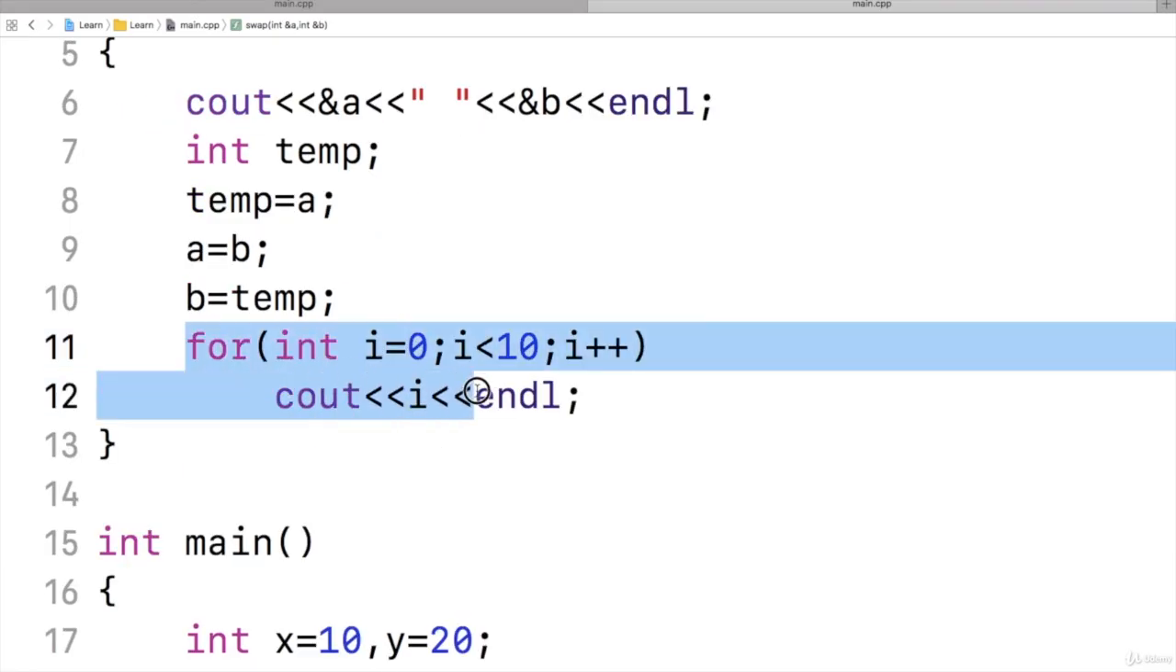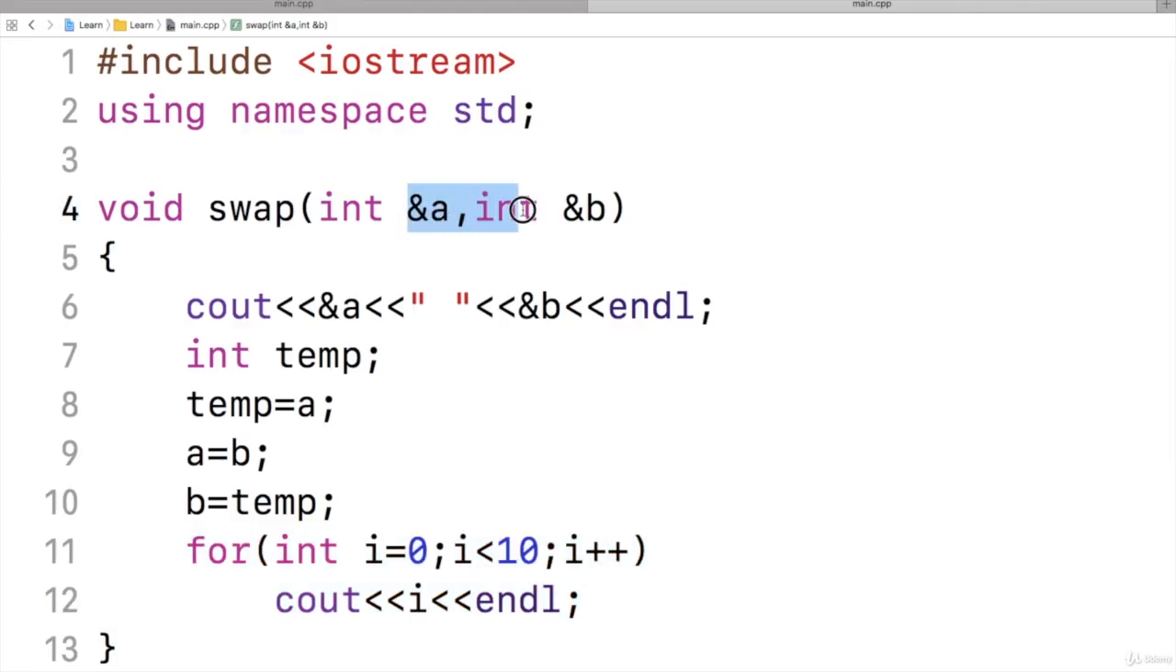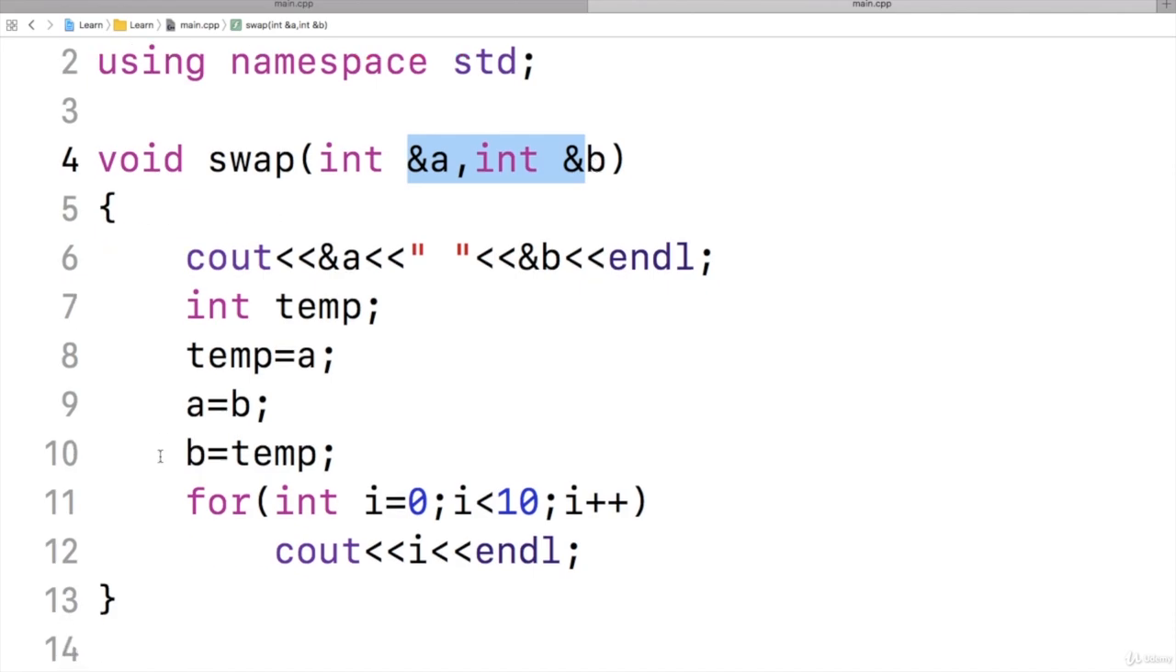So if I write any complex code like this, loops or something, this function will no longer be using call by reference, it may become call by address, automatically the compiler will change it. Therefore we should not write any complex code inside the functions which are using call by reference. So that's all about parameter passing methods.